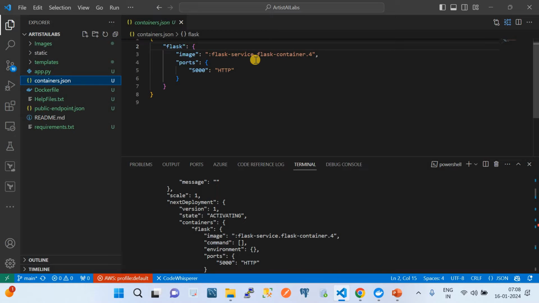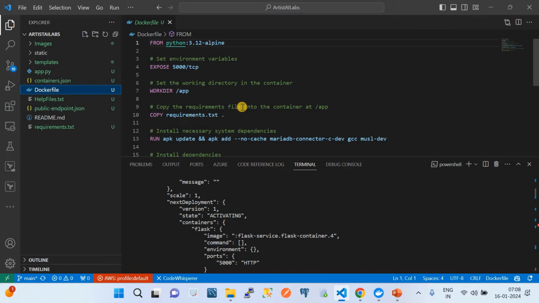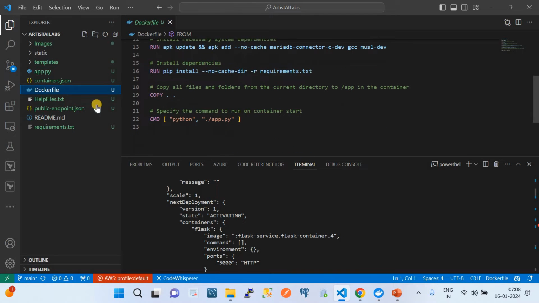Here we define our container image, and all those references are given here. You can see the application is Flask, the Flask application image is written here, and the port number is 5000. We also have a Dockerfile. This is the same Dockerfile I explained in the previous video, where I deployed an example Python Flask application on Amazon Lightsail. That's all about that.